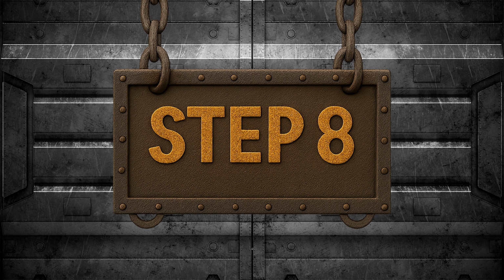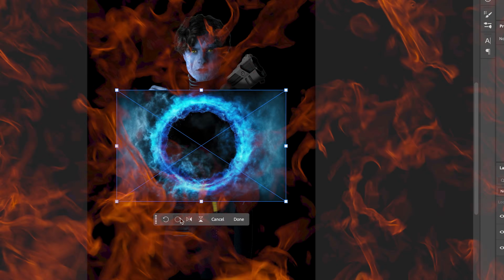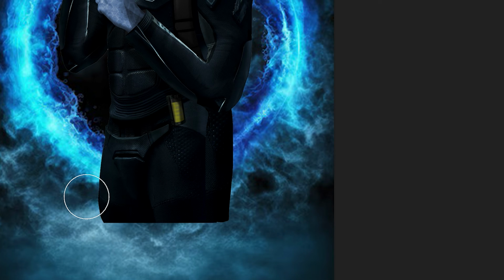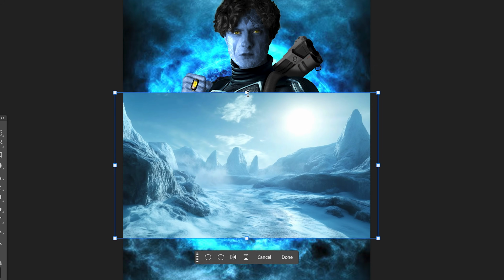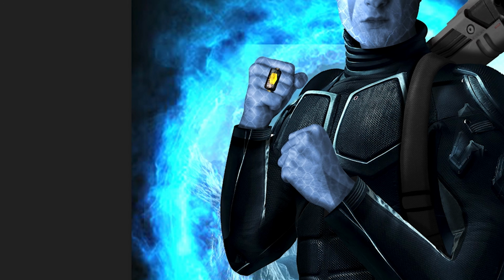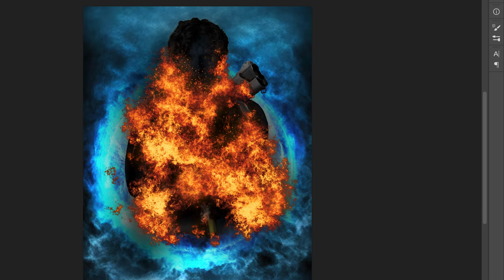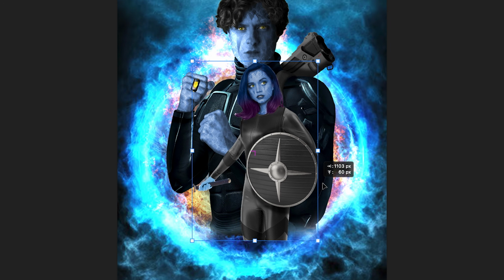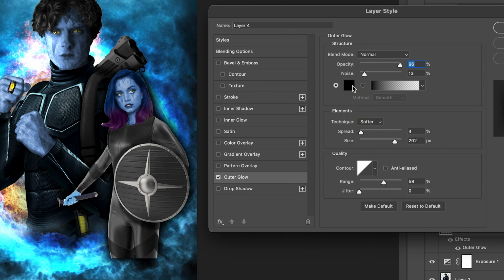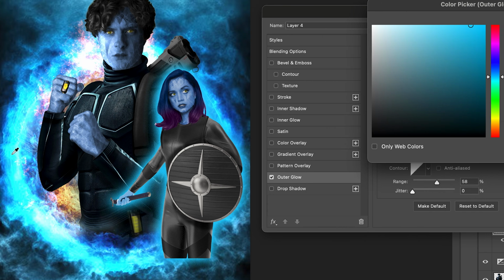Step 8. Designing the final poster. The main design was going to be focused around this portal, therefore I blended myself into the ring to create this illusion that I was standing inside. I went with this icy alien planet backdrop to be the other side of the portal, and then also included this explosion to show that they're at war. Next, I positioned the female character and gave her an outer glow to match the background. However, we'll refine this in just a sec.